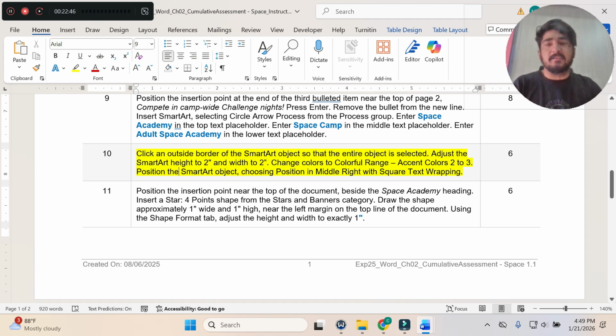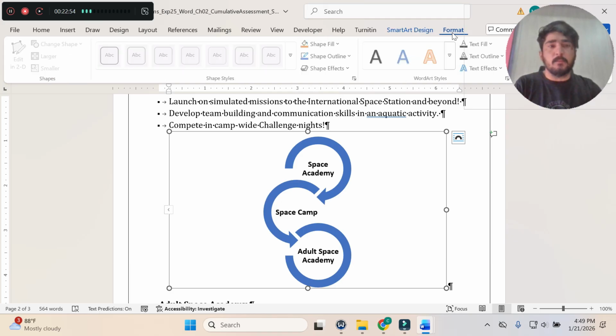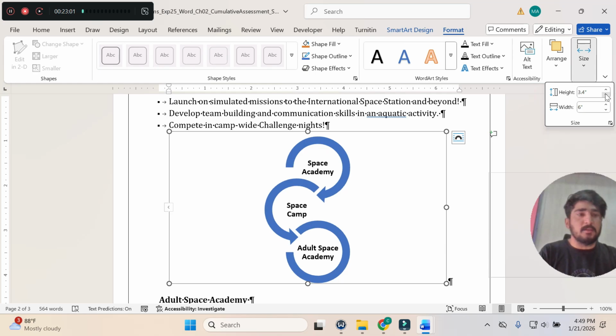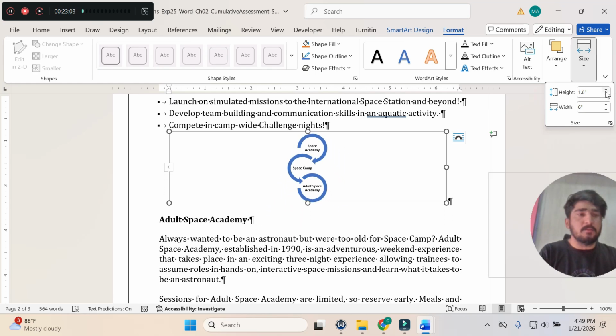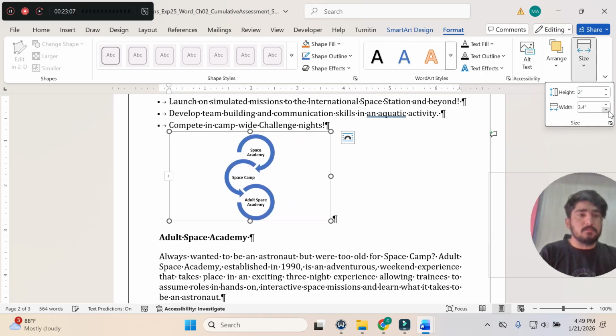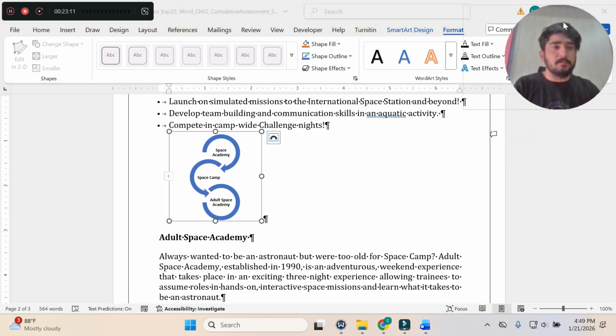Okay, adjust the SmartArt height to 2 and width to 2. So we'll give the height and width. So go to the Format tab and click on Size. So we'll do this here. Height is 2 and width is also 2.